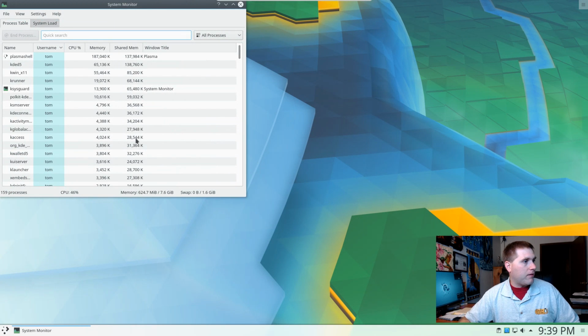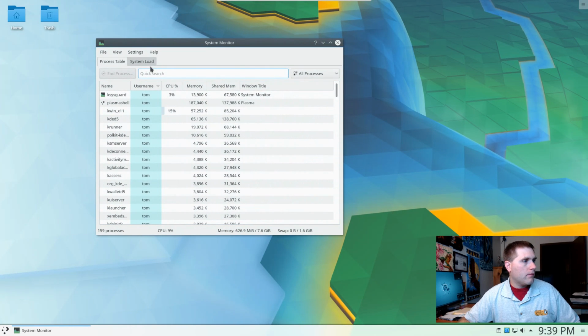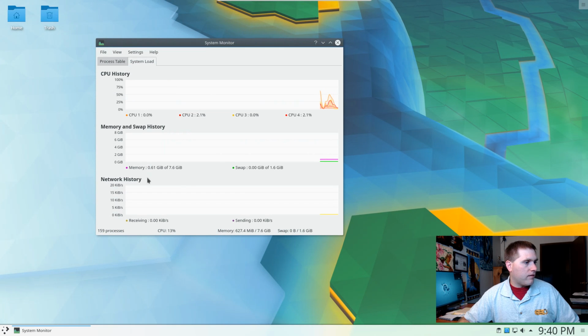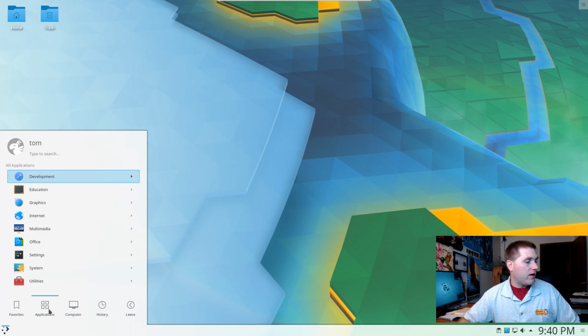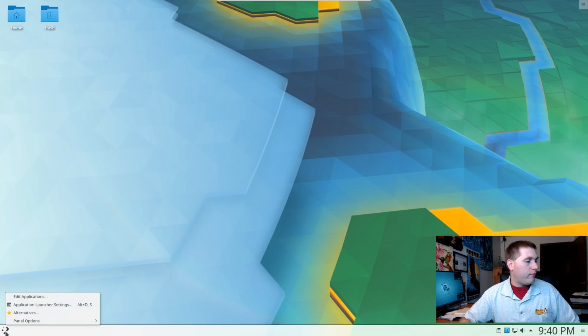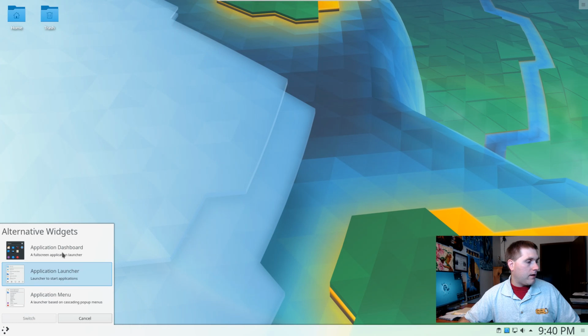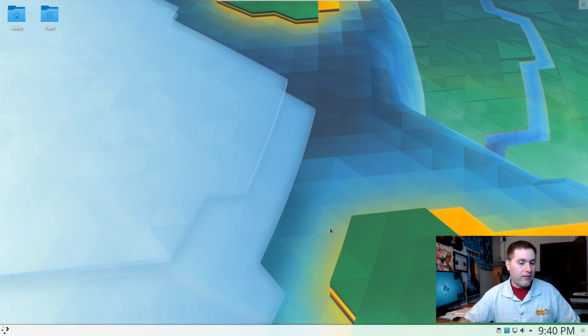Let's have a look at our system monitor here. So here's our load. You can see we're using only about 600 megabytes of memory, which is not too bad, and processors are not really overworking there either. So that's good. It is not running heavy here. Let's see if we have our alternatives available to us. Oh, yep. Wait. I thought I saw them show up. Okay, so we can pick the dashboard, the launcher, or the menu. So we'll go ahead and cancel that.